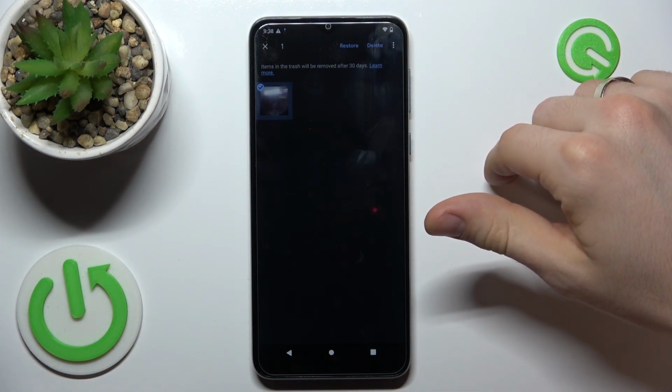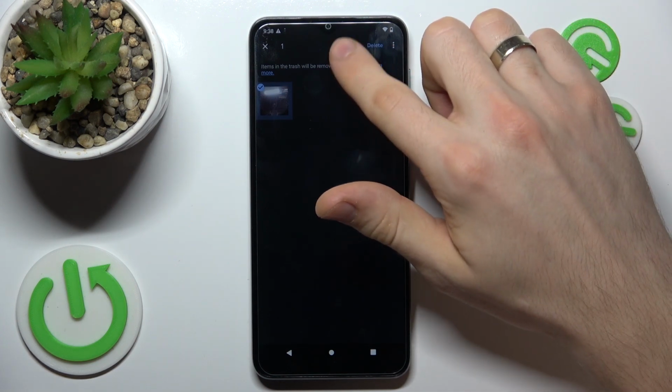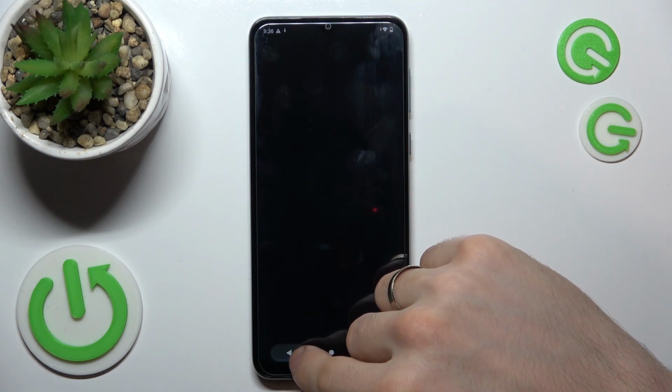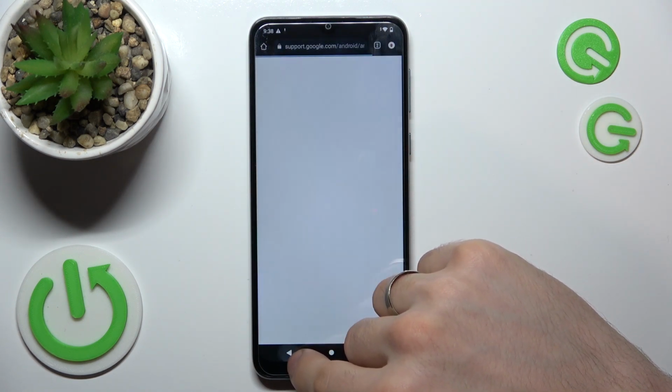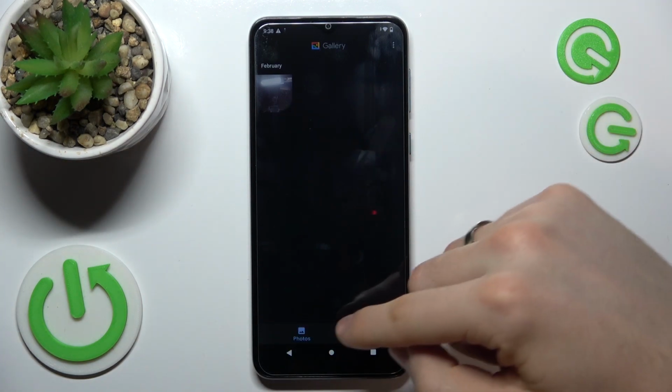Click on it and click restore. Go back. And great, as you can see, we have this photo here again.